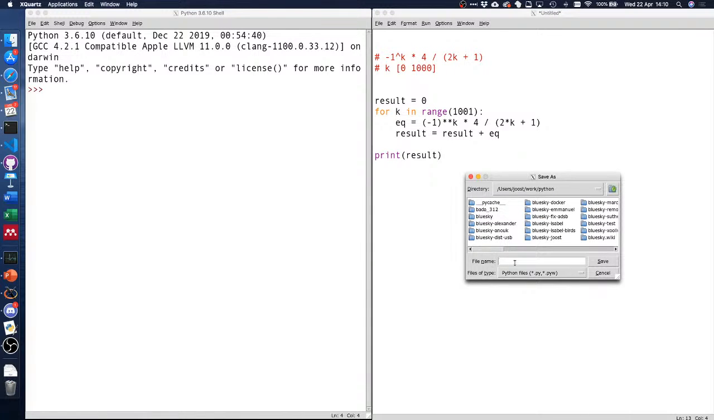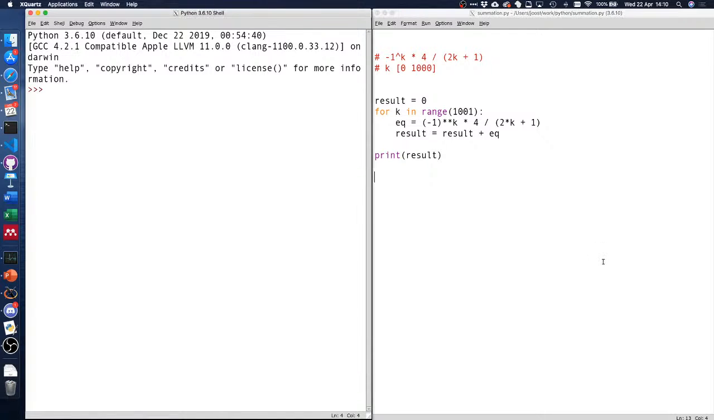Python summation.py. Okay, so that's what comes out. You're free to check it for yourself, and if I'm wrong, then you can let me know.